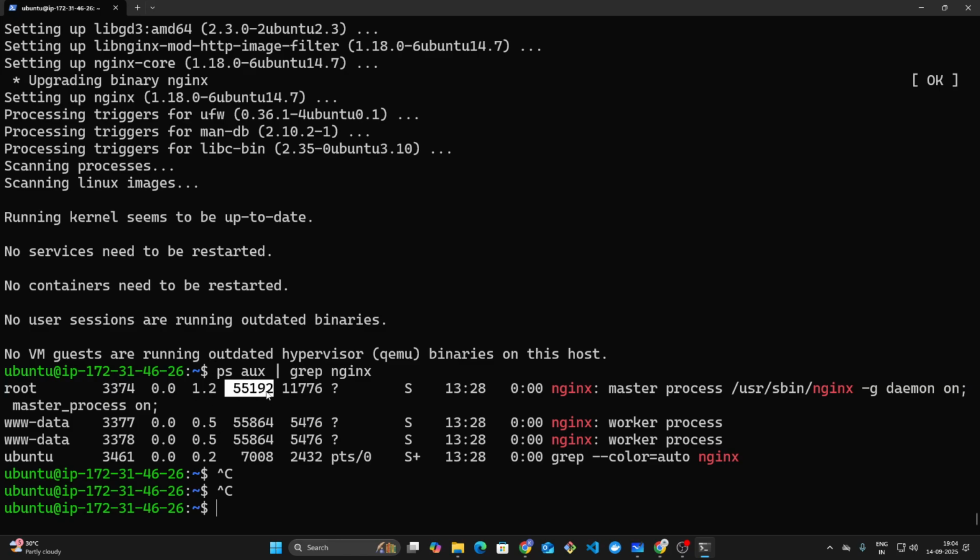Next is VSZ, virtual memory size in KB, which is 55,192. Next is RSS, resident memory, physical RAM, also in KB, which is 11,776. And here, the seventh column is TTY, the terminal associated. Now you can see the question mark here, right? Which indicates a daemon.